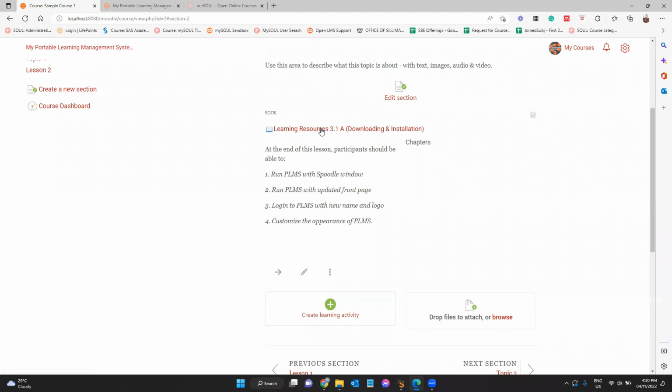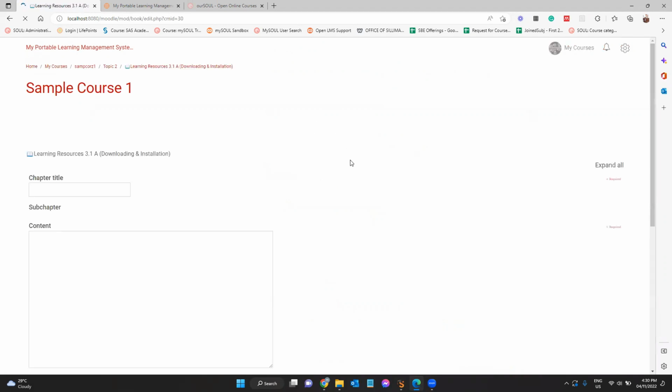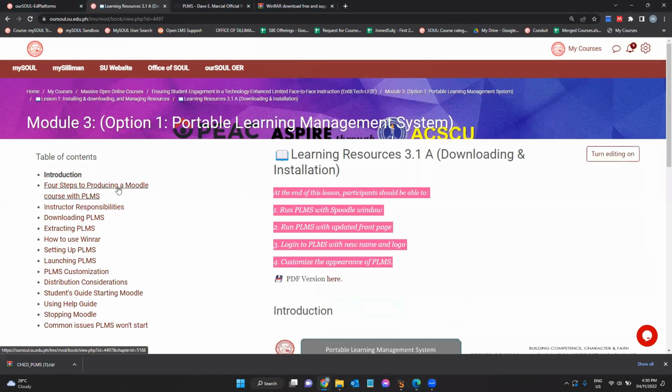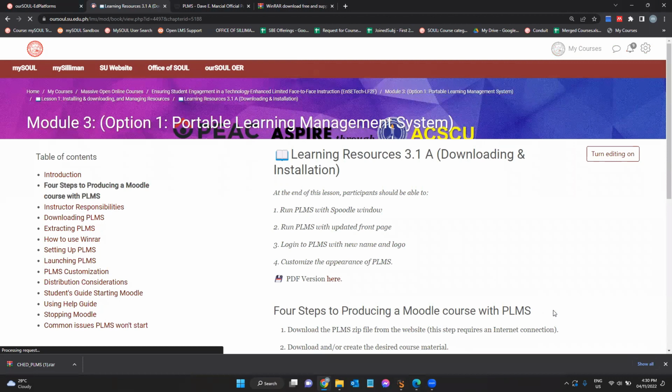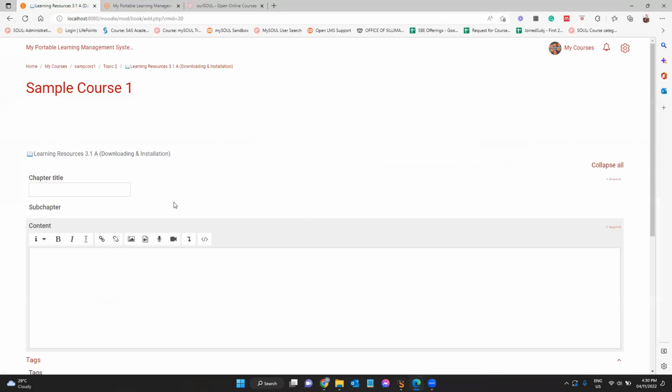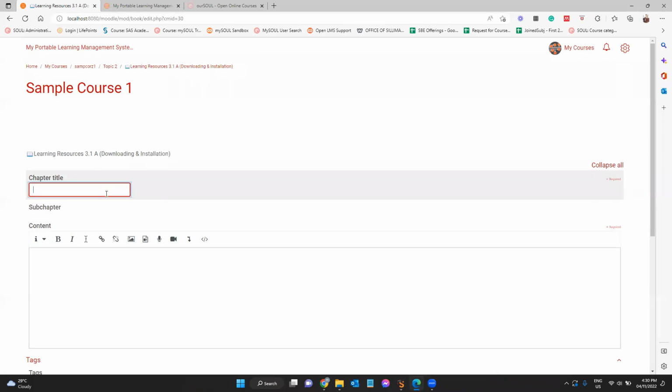So how do you add chapters in your book? Click this one, open your book, and there. You will be asked to enter the first chapter. So what's the title of your first chapter? And let's just say the first chapter is this one. 4 steps to producing Moodle course. So I will just copy it here.